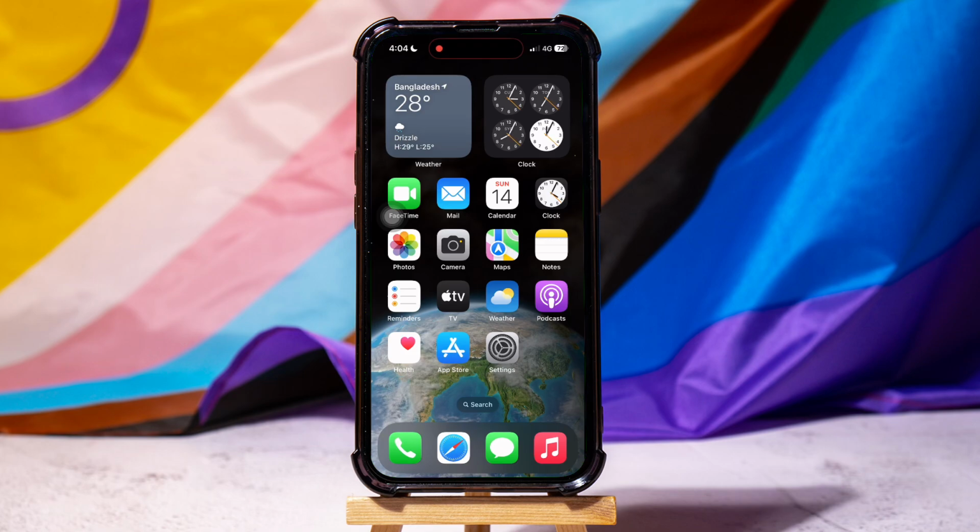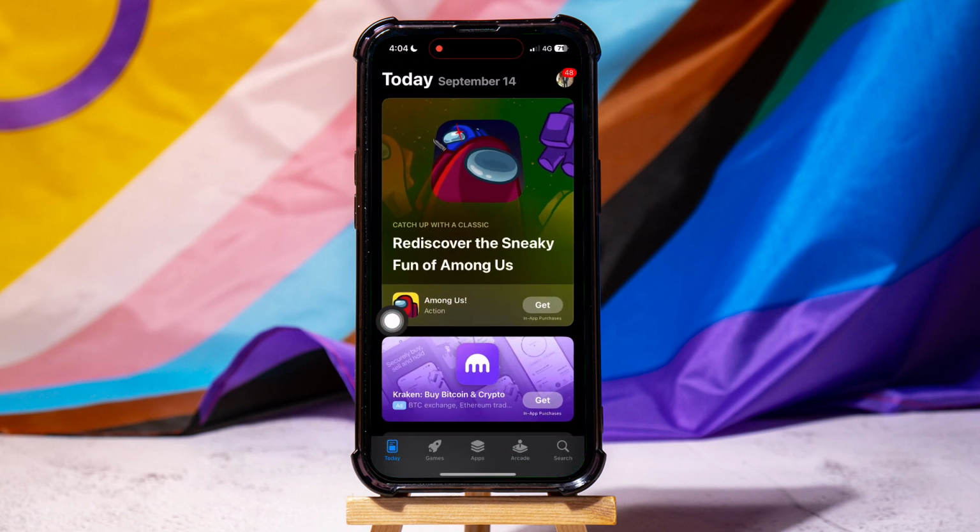How to add a countdown widget on iPhone. To get started, first of all go ahead and open up the App Store application on your iPhone. Once you are in the App Store, navigate to the Search tab.